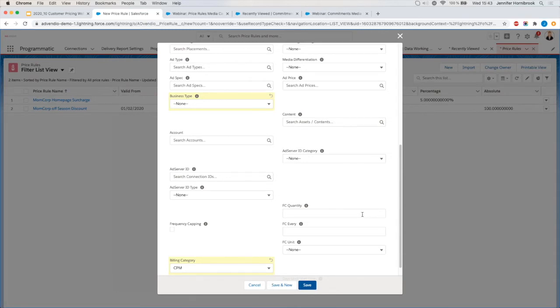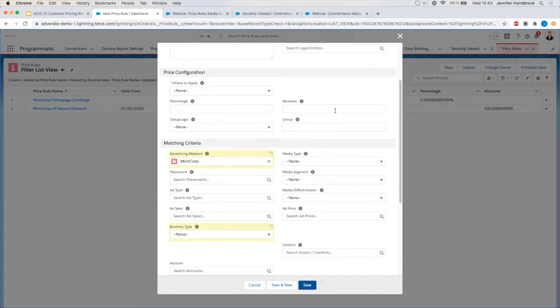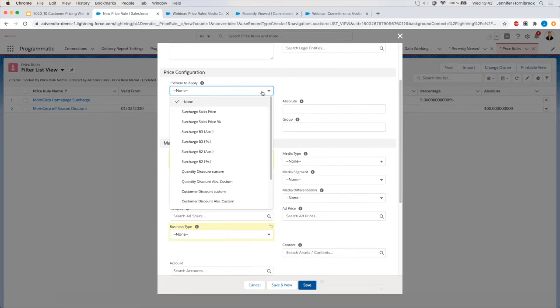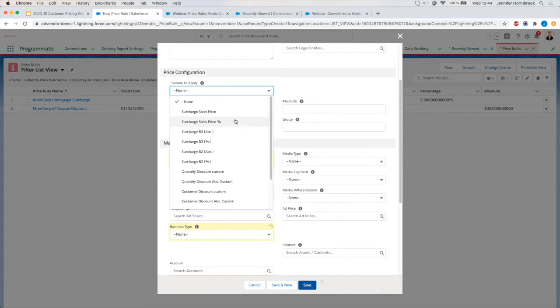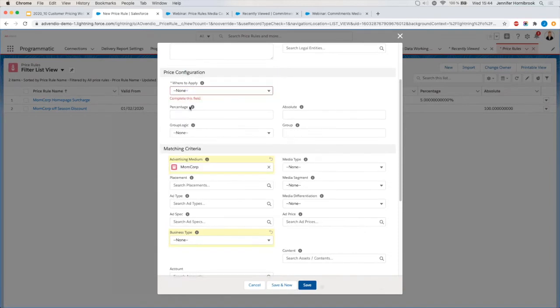Yeah, so once I've done everything so far, which was of course deciding the name, the validity, and any matching criteria, you then decide where exactly it should apply. So here in the little drop-down menu, you can see where to apply, and I can decide from quite a range of different things. So will it be a surcharge, percentage, absolute? Will it be a particular type of discount, special discount? You have kind of a complete choice.